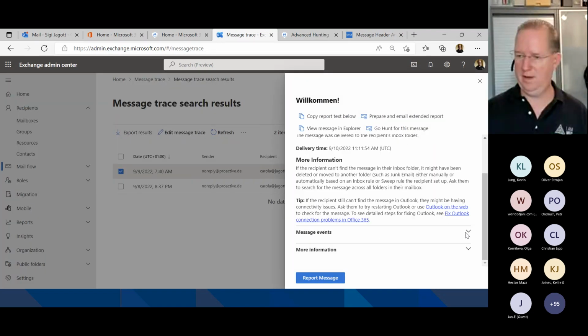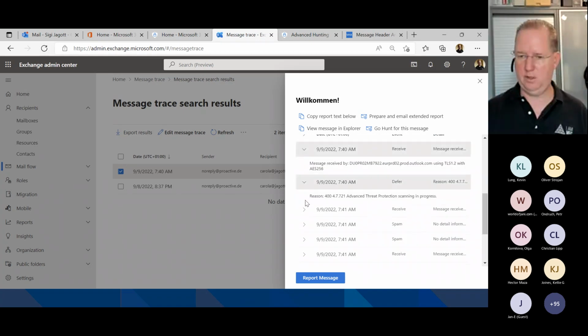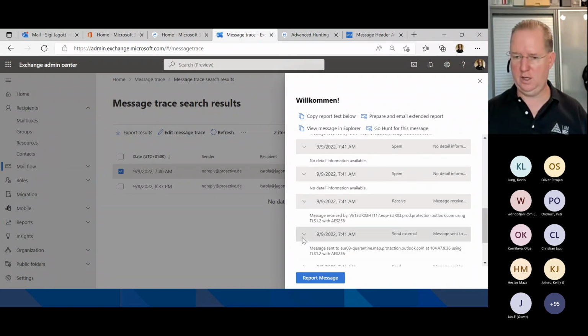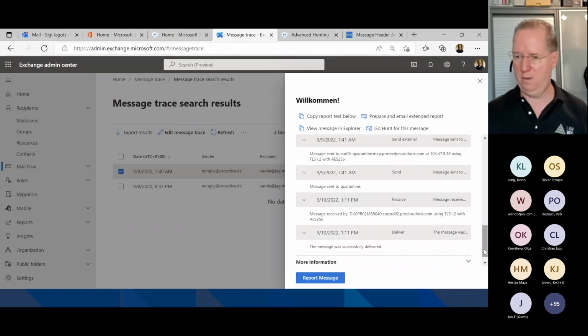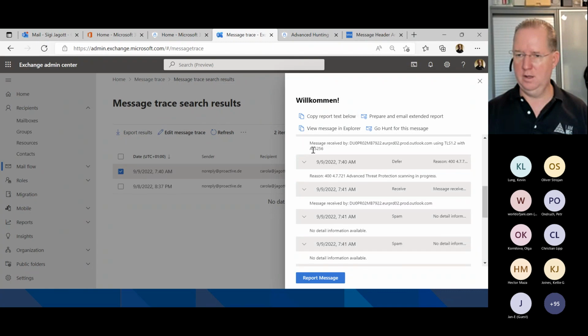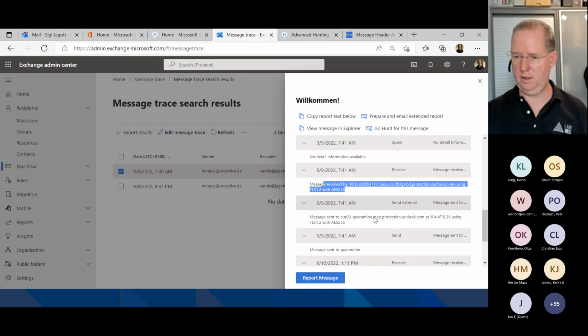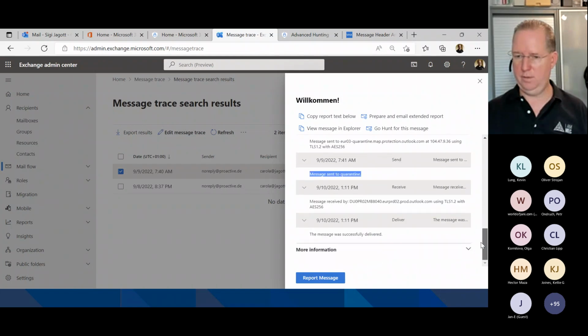It has the email events with it, very similar to what you see in the message header. It has the steps that the message took in Exchange Online and Exchange Online Protection available for your review. If you look at that, it was received, the threat scanning was in progress, then it was forwarded, no detail, and then it was sent to quarantine somehow. That's here. And a day later, you see the message was received by her and successfully delivered.